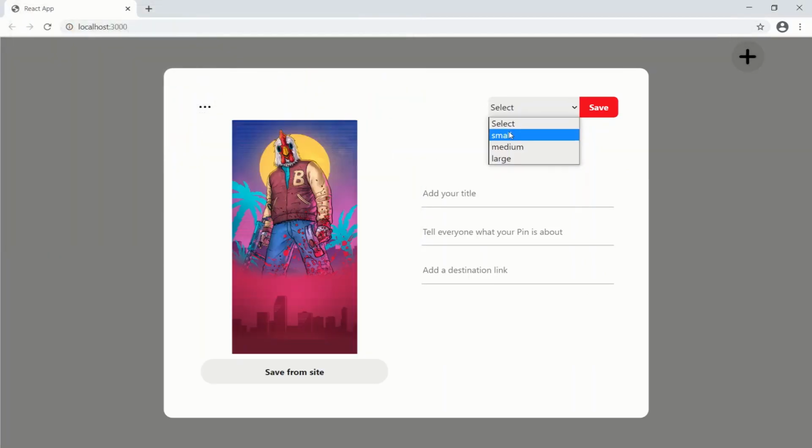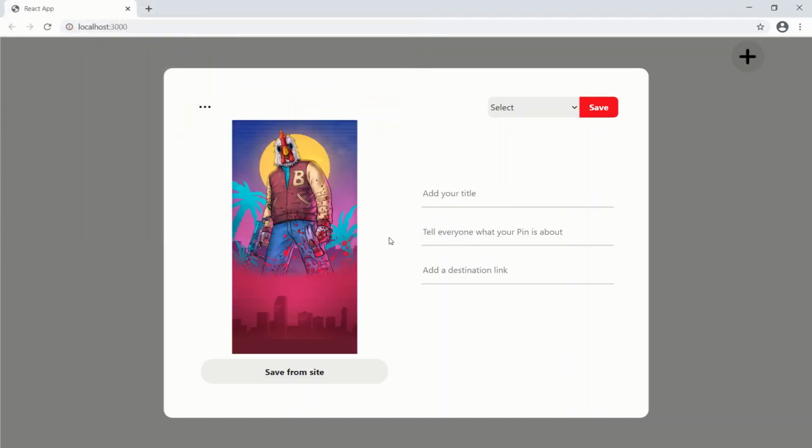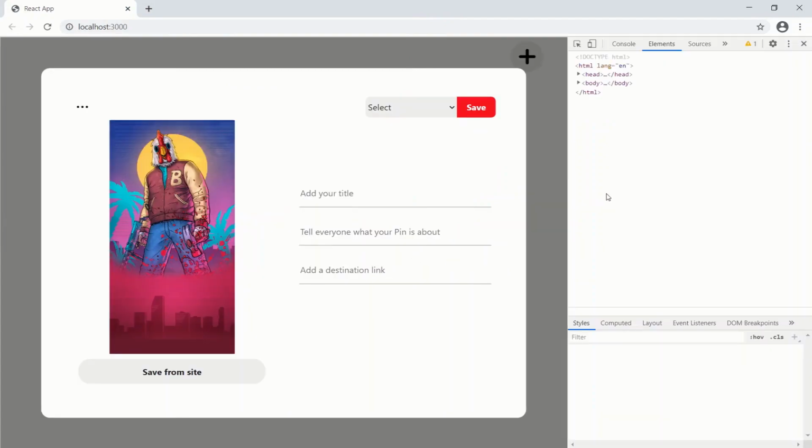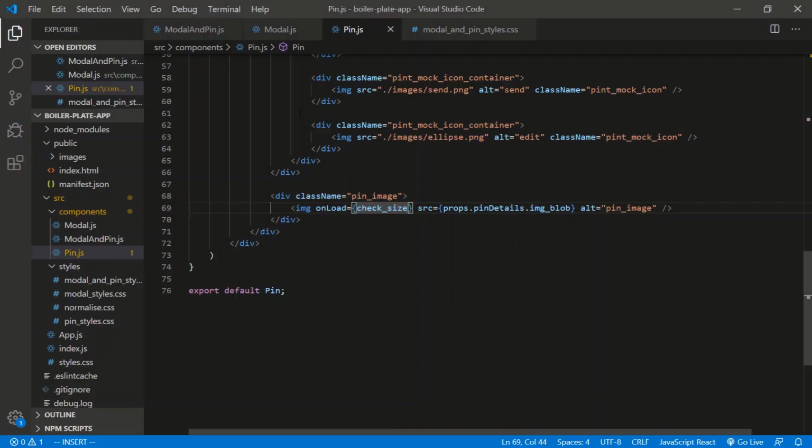This guy, small. So notice what's going on here. Watch this. Let me do an F5 again. Click as well. Choose the image. Let's go inspect. Look at the class. This should be max width, pin max width, but the class is pin max height. And again, we're getting some conflicts in the CSS files.